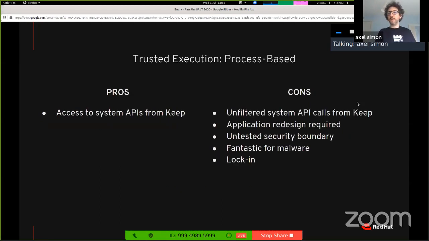So quickly going, we don't have that much time, so I'll go quickly on these. Some of the pros and cons of the process-based version. So you get access to system APIs from Keeps. The Keeps is the name we give to TEs that we are using in Enarx, to TE instances.